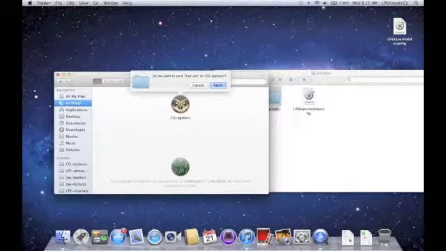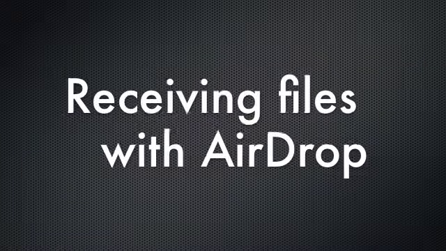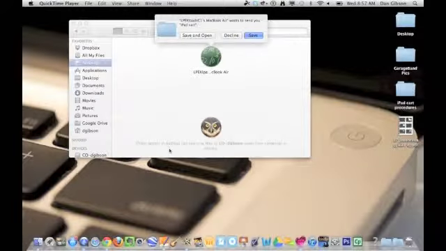So once I do that, again, it's going to ask me, do I want to send this? I'm going to say yes, send, and then I'm going to switch over to my next computer. Now I'm on the other computer, and I'm going to go ahead and click either Save and Open, which opens the file after it saves it to my downloads, or I'm going to click Save. I'm just going to click Save and watch what happens here.